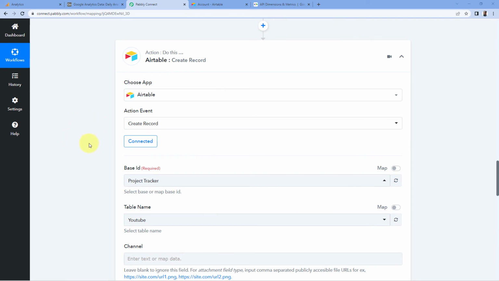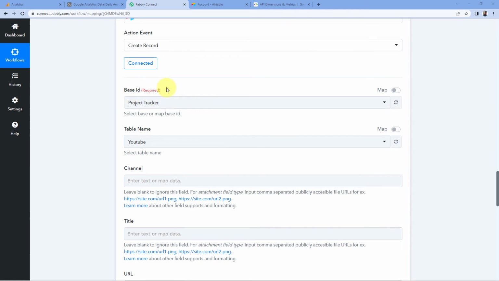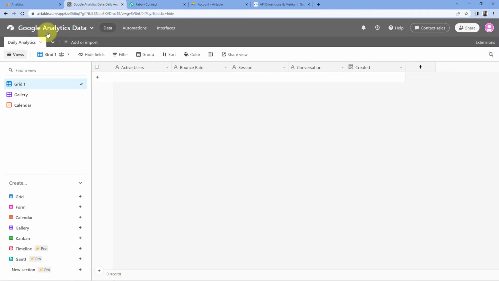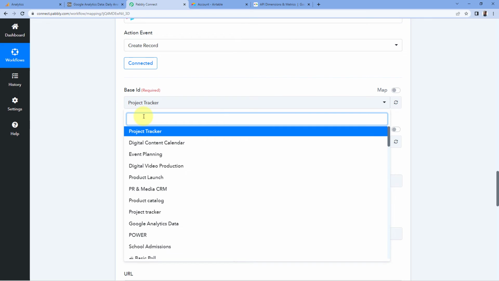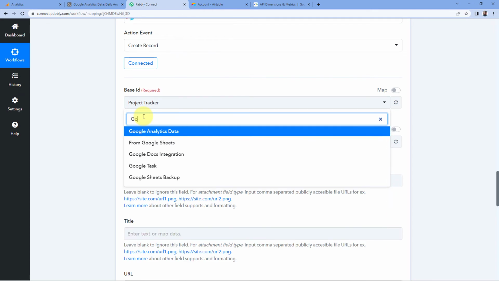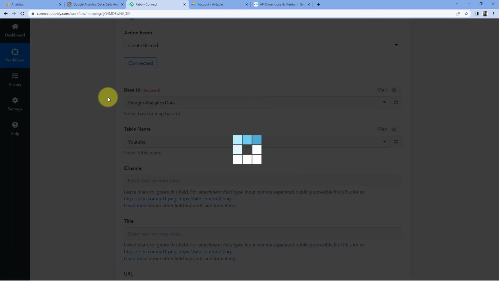So after making the connection, the first thing it asks us is base ID. That is, what is our Airtable base in which we want to add this data. So the Airtable base which I have created to store my Google Analytics data is named Google Analytics data itself. So we will basically select this very same base over here from the drop down. So in the drop down below, we can see all the bases which we have created in our Airtable account. So here we will search for this very same base which is Google Analytics data. This is the base. Let's select it.